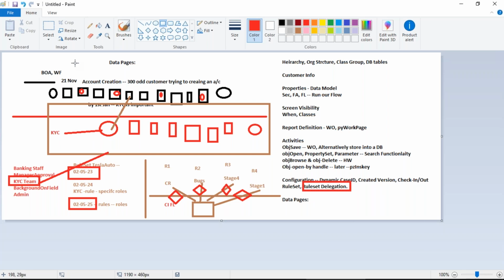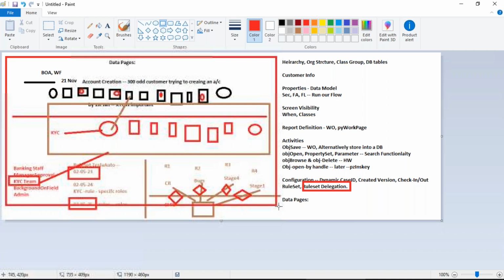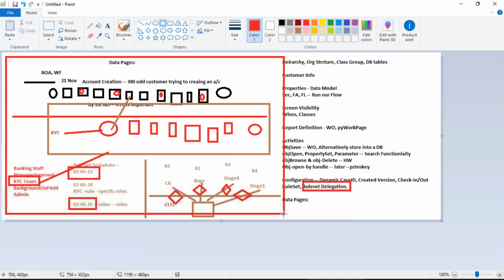Is this newly introduced in 7.4 or something, or has it been there all along? It's already there. Build for change is already there as a concept, and rule set delegation is already there. Okay.